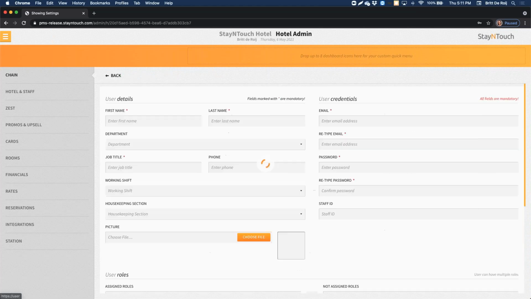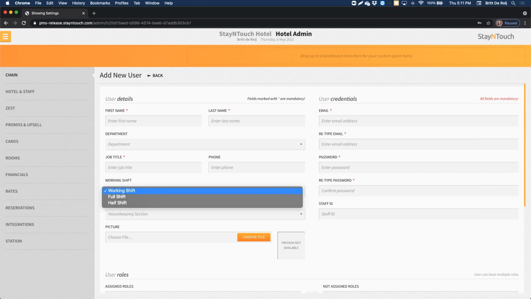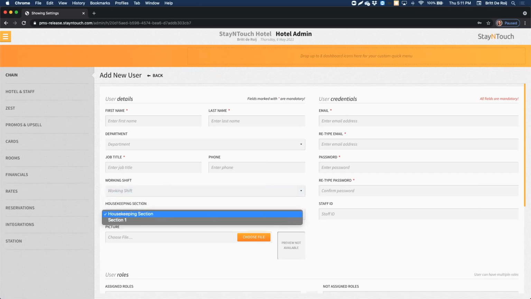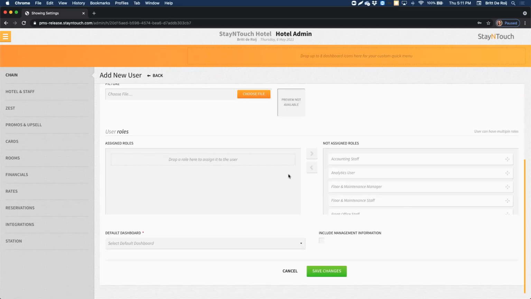When you click on Add New, you'll be able to set up a user, add a department, and add a working shift and housekeeping section. And as you can see, we've just set up this one section, which will then be reflected under this item here. Then we'll be able to set up and assign a role.